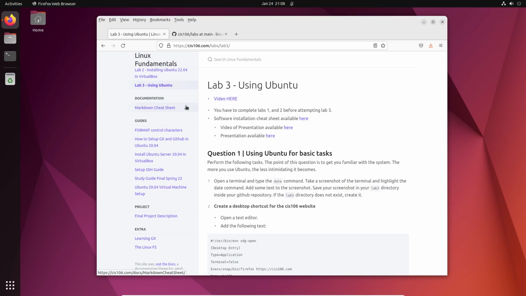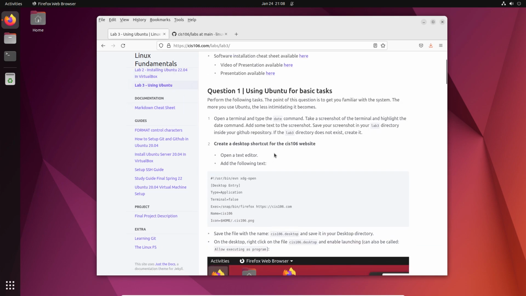The purpose of this lab is for us to get more familiar with Ubuntu, the interface, working a little bit on the command line, doing a couple of mundane tasks, just so that we can get the ball rolling, so that you don't feel so out of place. So let's get started with question 1, using Ubuntu for basic tasks.